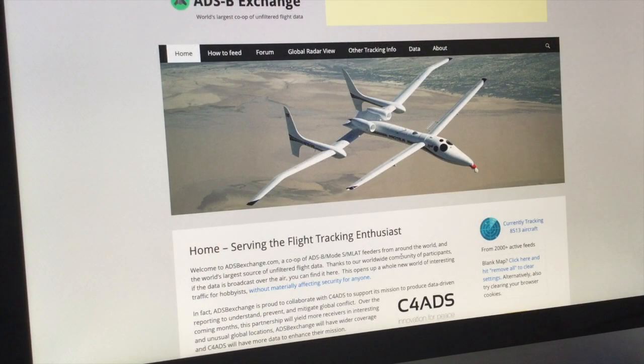Moving on to ADSB Exchange flight radar. Now, this is used for both military and civilian spotters. I'm just going to take you through the toolbar at the top and a little bit about what ADSB offers.